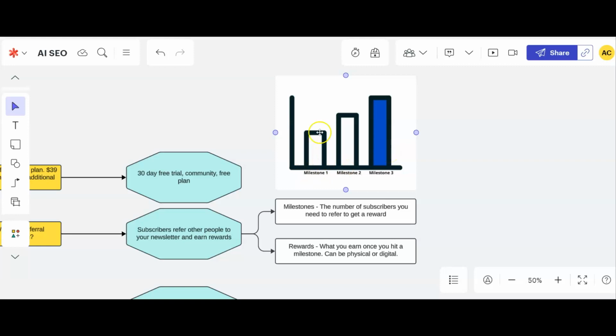Milestone 1, maybe you need 1, 2, or 3 people referred. Once you hit that milestone, then you will get that particular reward. Milestone 2, you need to get more. Milestone 3, you need to get more referred subscribers, and these have to be qualified within the Beehiiv platform for you to earn that particular reward.